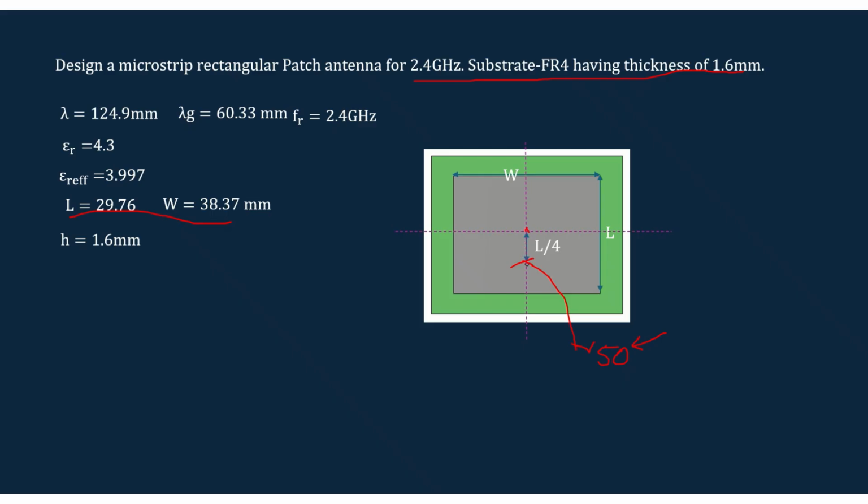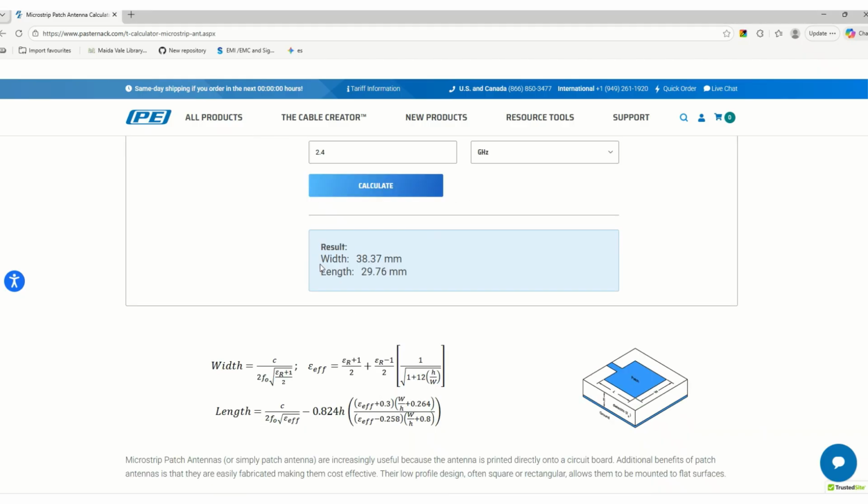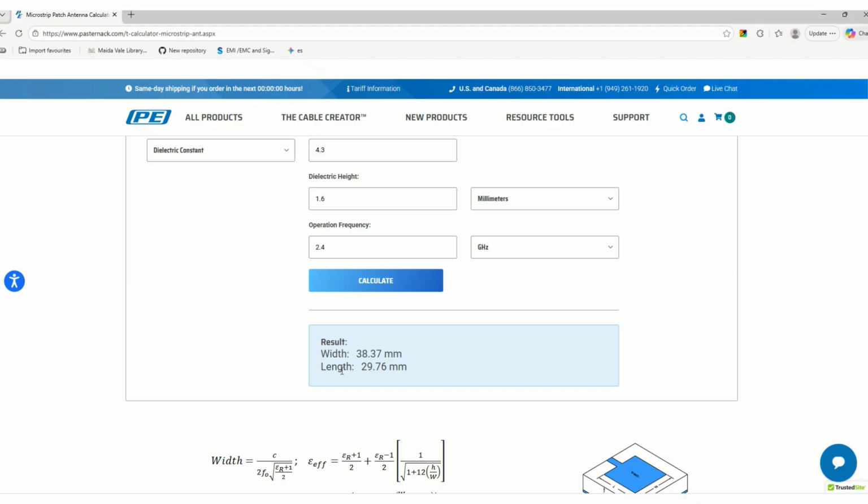So let's see how we can design it using CST. I will also show you how we can calculate the length and width using the online calculator. Let's see that. This is the online tool from Pasternack. Here you can provide the dielectric constant, dielectric height and the operating frequency. If you click on calculate, you will get the width and length corresponding to the patch. This is one method to decide the length and width. Otherwise, you can always use the equations.